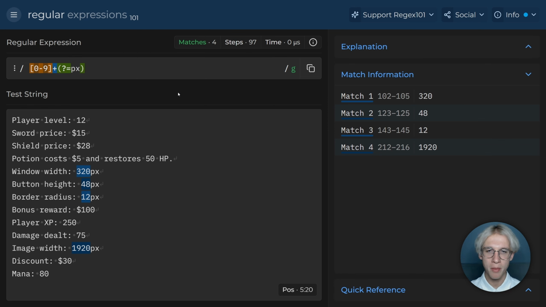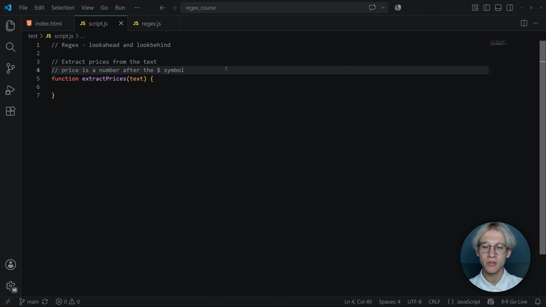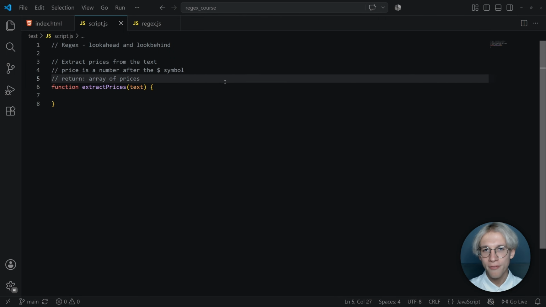So now you learned the basic theory. Let's practice by solving several code challenges. In this challenge, you will need to implement the function extractPrices that expects one parameter, text, which is a string. This function should extract prices from the input text. A price is a number after the $ sign. Prices are preceded by the $ sign. And the function itself should return an array of prices.